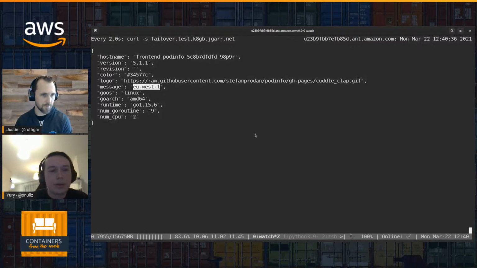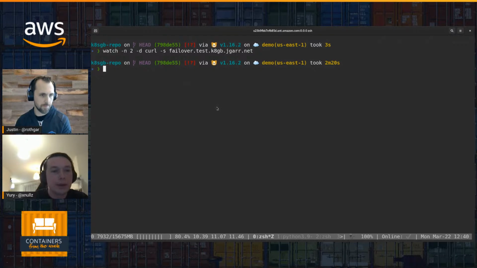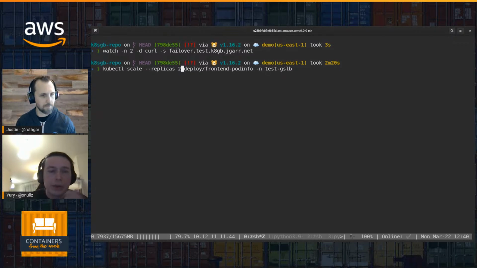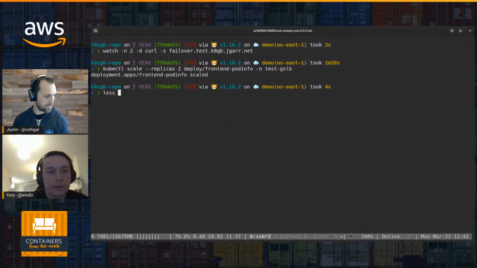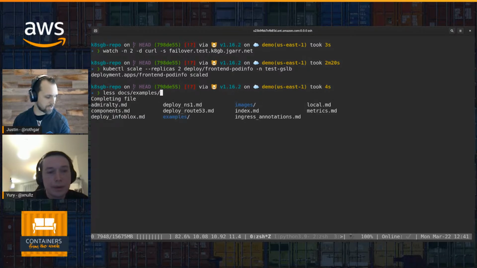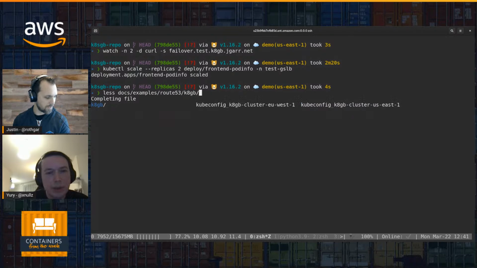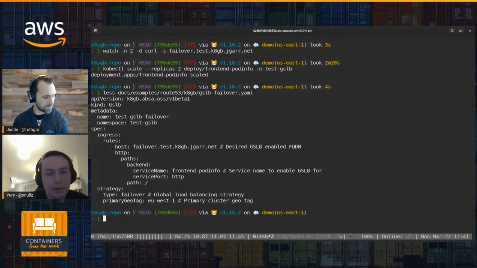Yeah, and just to reiterate, workloads are residing in each cluster, right? And the GSLB and the k8gb is getting deployed on each of the target clusters. So, Justin, maybe it makes sense to show the initial spec of the GSLB resource, this YAML file. So we can go through how to control the GSLB strategy creation, how to expose a resource with GSLB. It's in docs, examples, and k8gb. Yeah, and GSLB failover, for example.